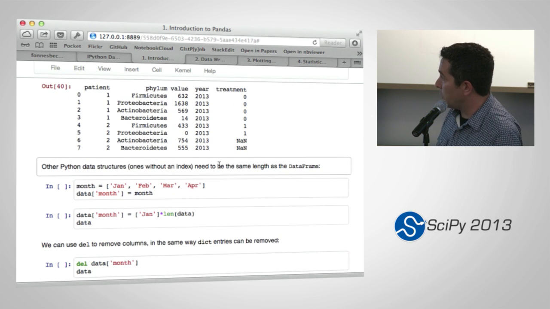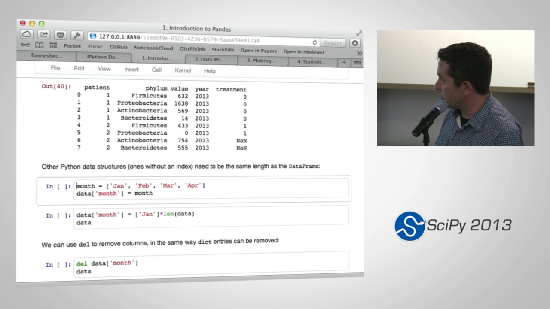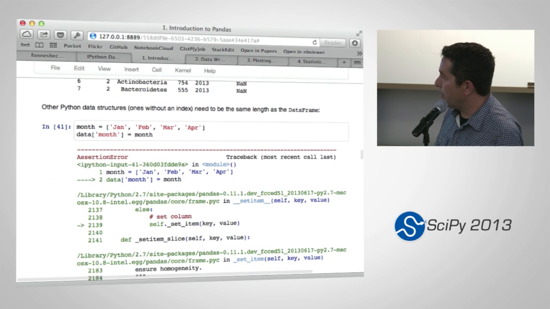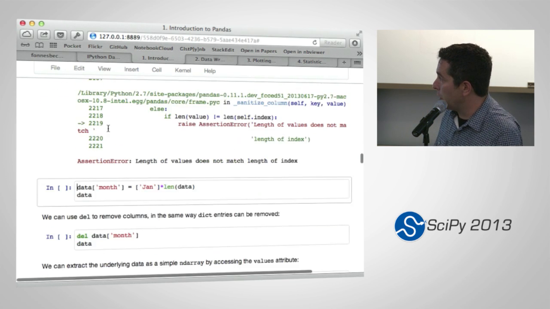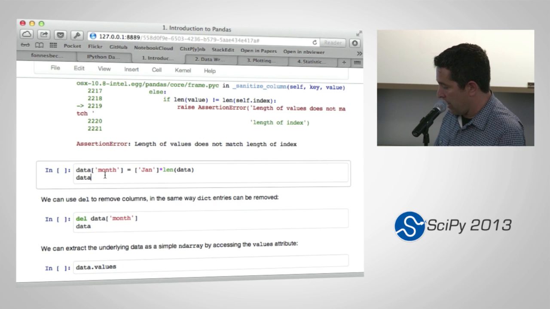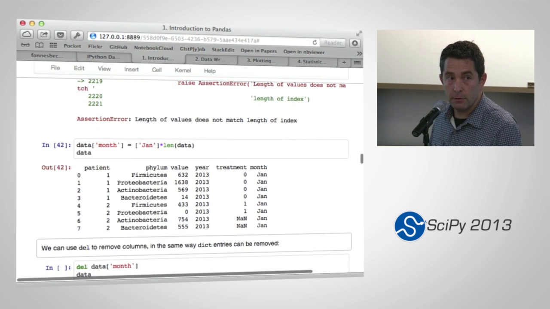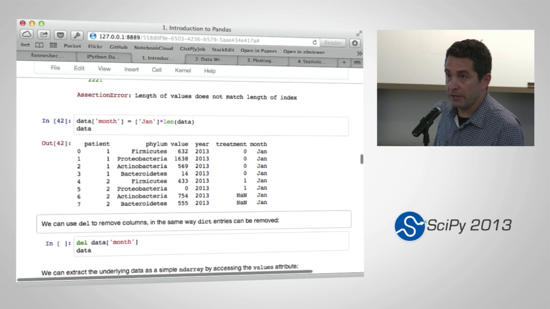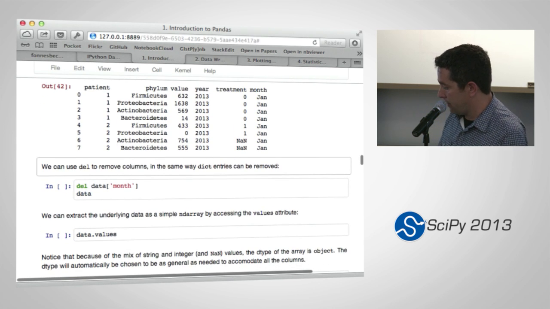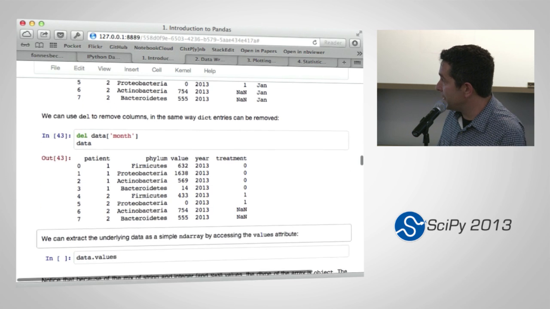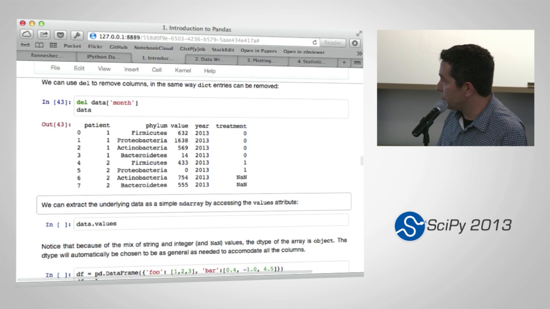You do have to be careful, though, because other Python data structures aren't treated as well. So if I just have a list, say I'm assigning months, and I only have 4 of them, I get an error there. It doesn't know what to do. So I've got to make sure that that list is of the right length. Or I could have just created a series if I really only wanted 4, just like I did before. Removing columns is easy. Again, just like deleting an attribute.